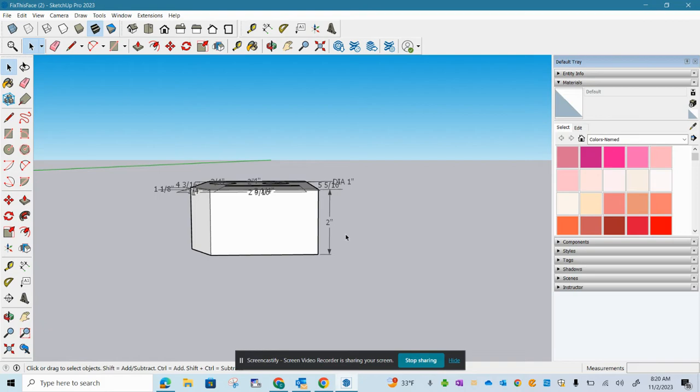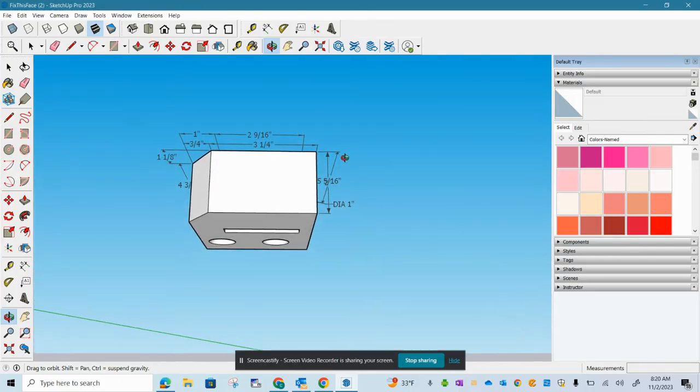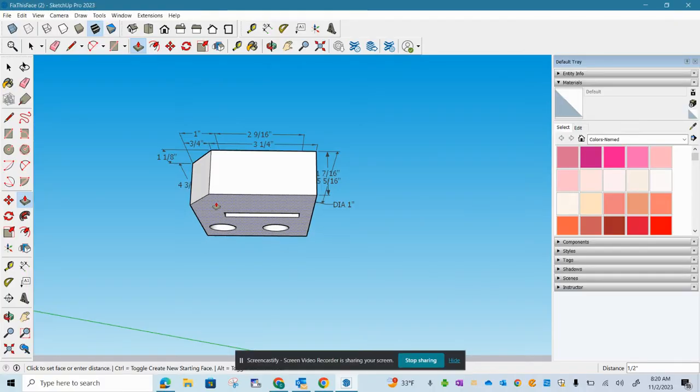The way that we do that, it's a really common problem, is we're going to use our orbit tool and slowly push your mouse forward so that you can see the bottom of it. Then we're going to get your push-pull tool over here, make sure the bottom face is highlighted, click it and drag it up, and you'll watch.